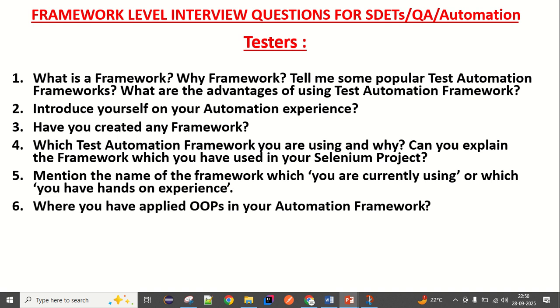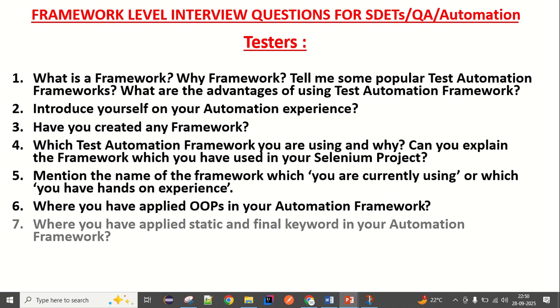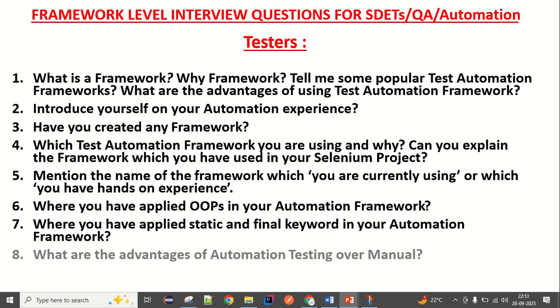Next, the sixth question goes like, where have you applied OOPS concepts in your automation framework? This is the generic question. And then, where have you applied static and final keywords in your automation framework?